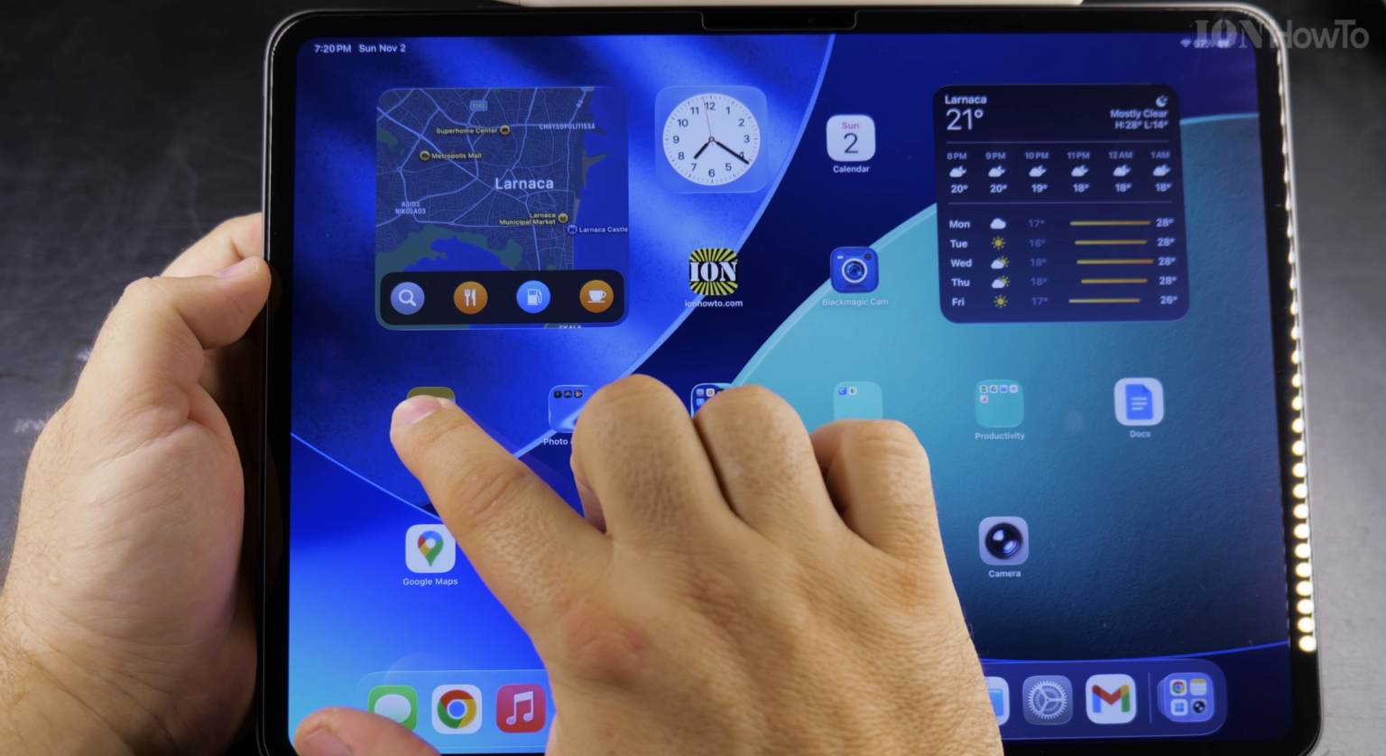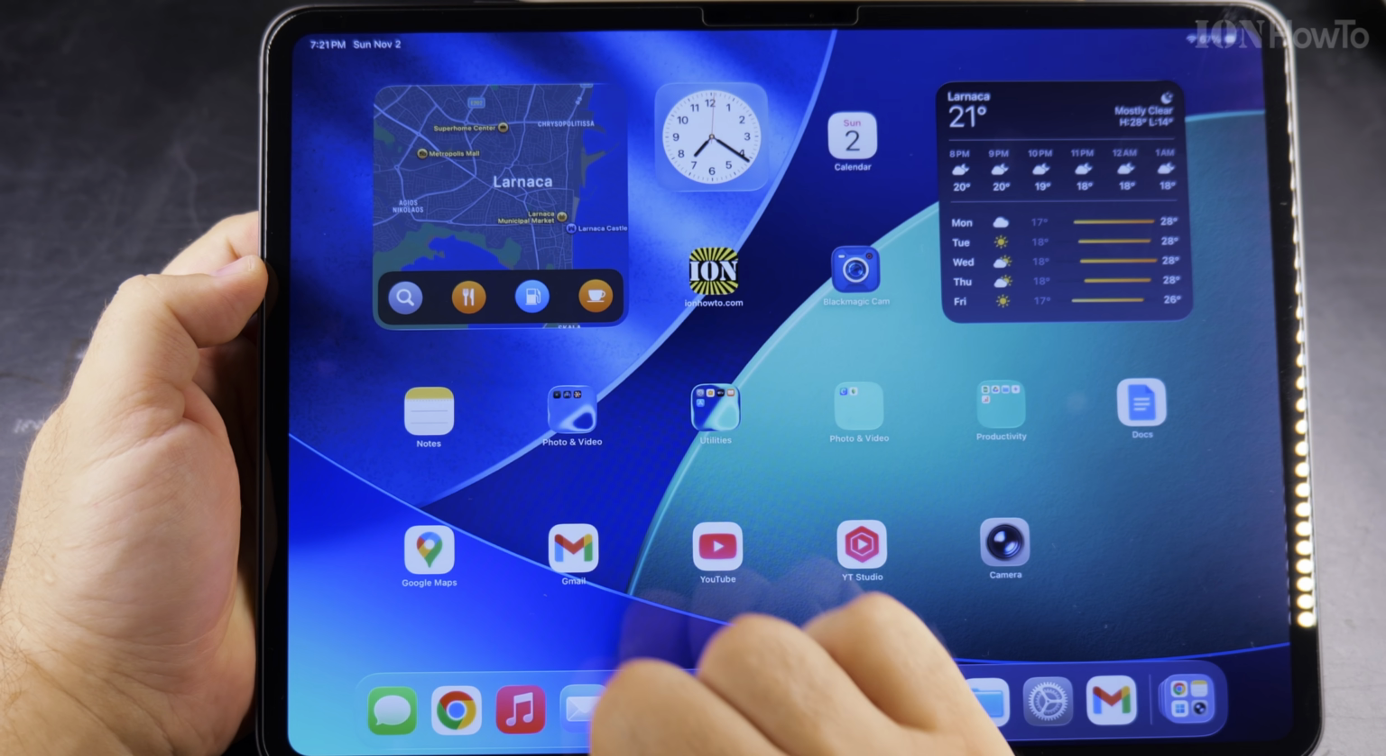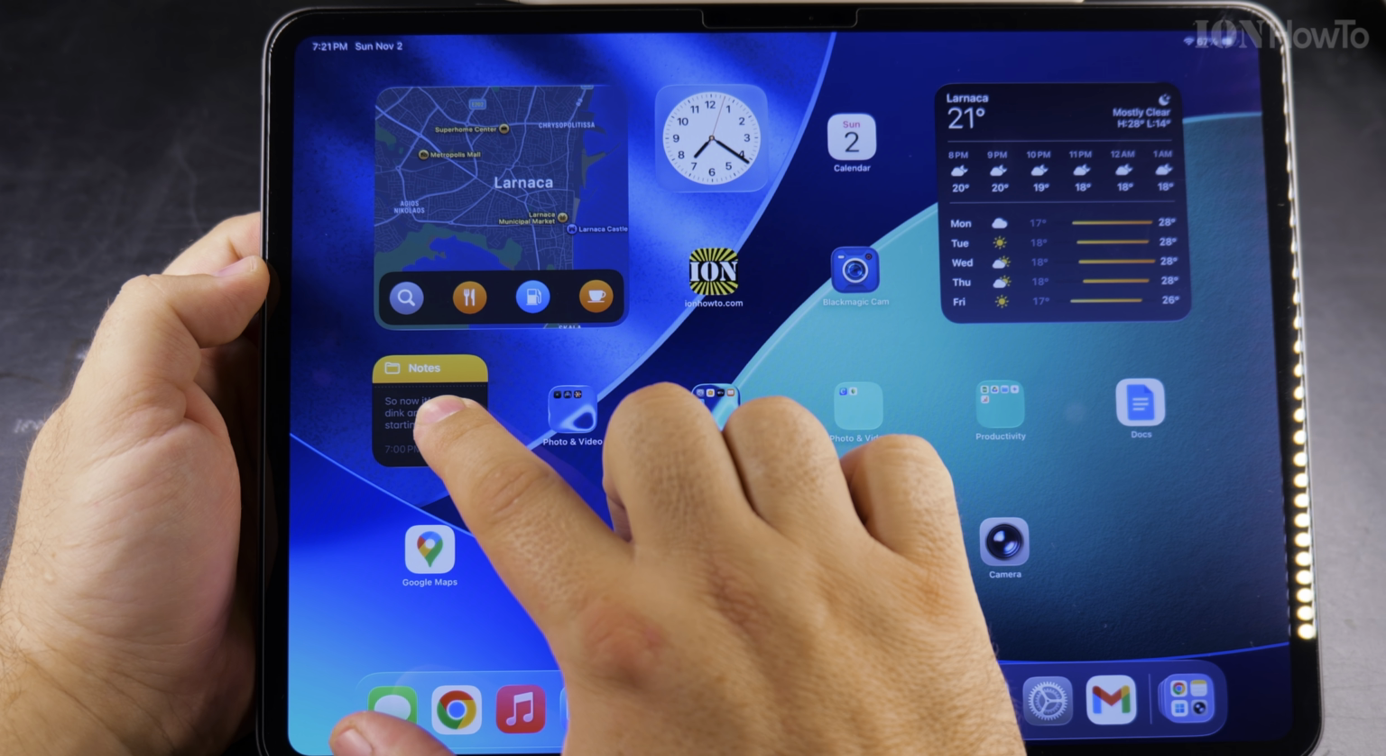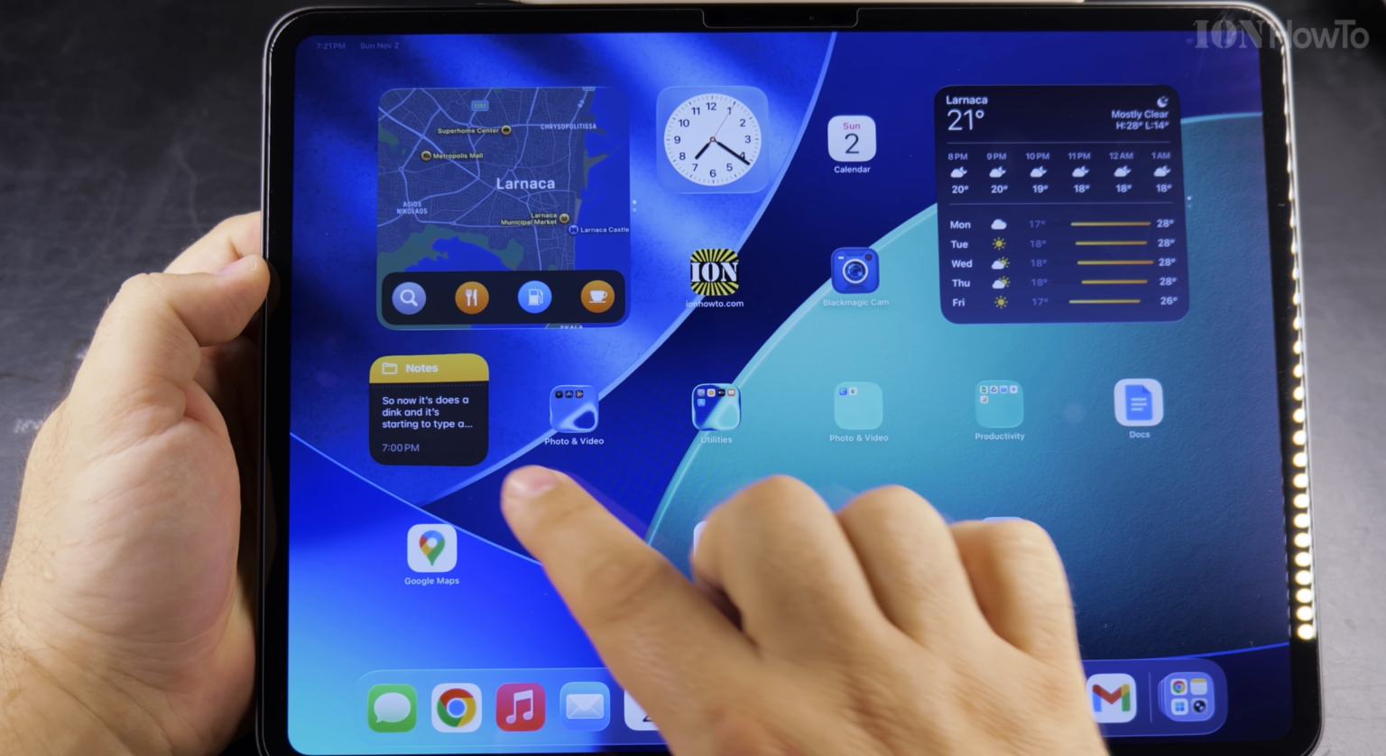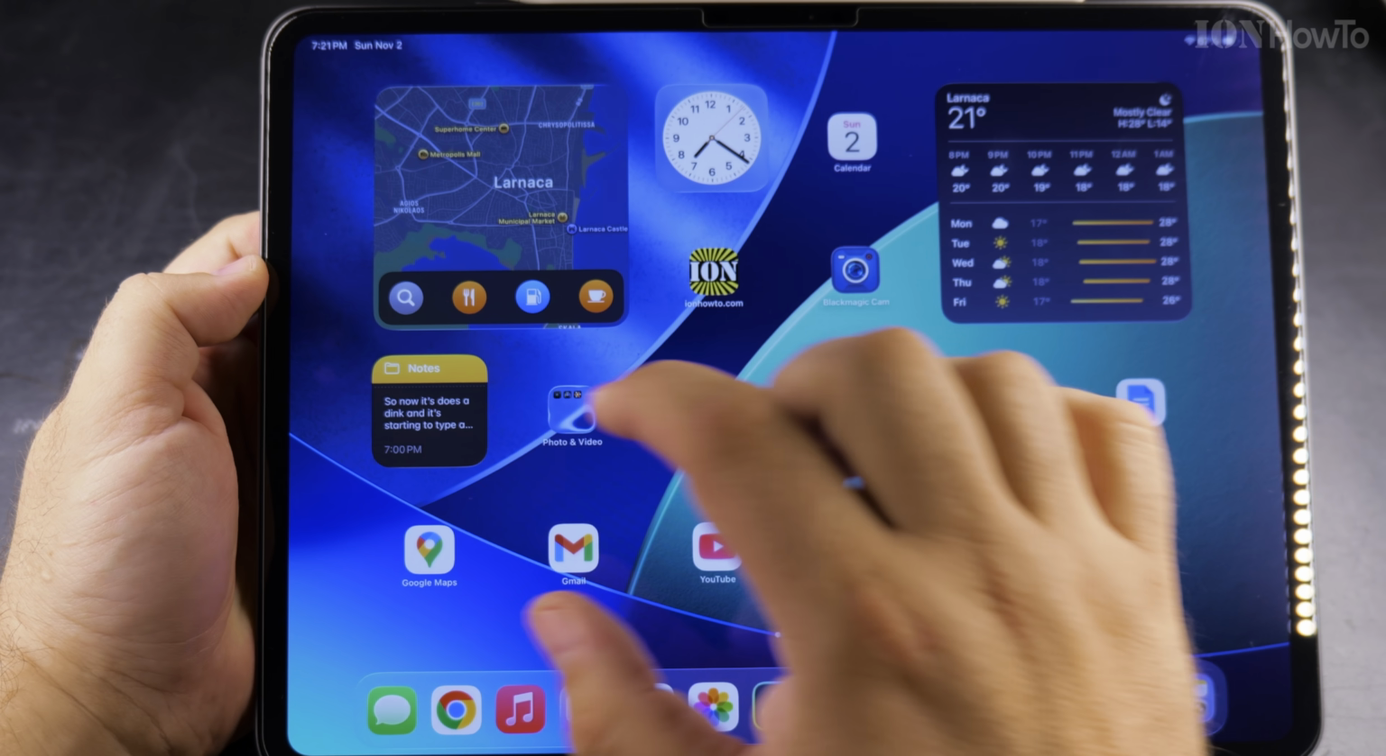Now the Notes app is an app icon and not a widget, and I could turn it back into a widget if I wanted to, or I can turn it back into an app icon like before.